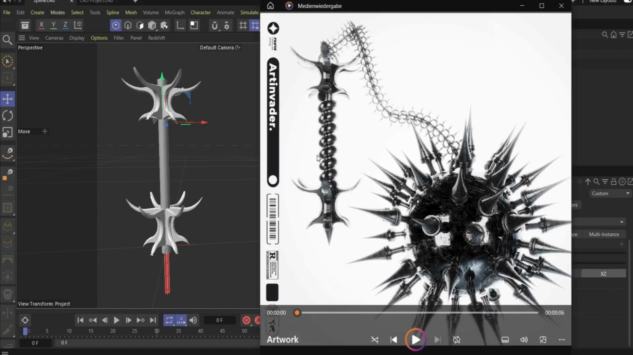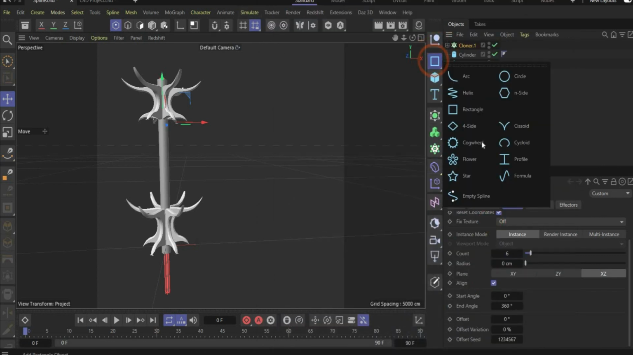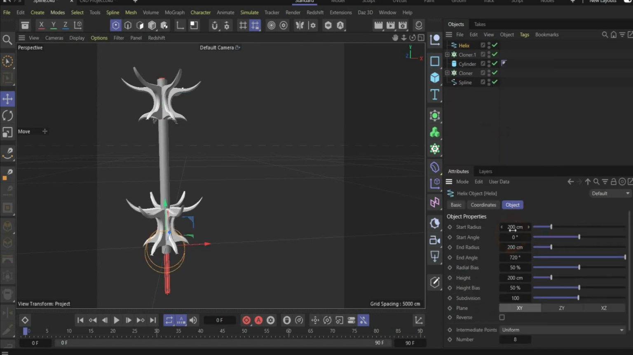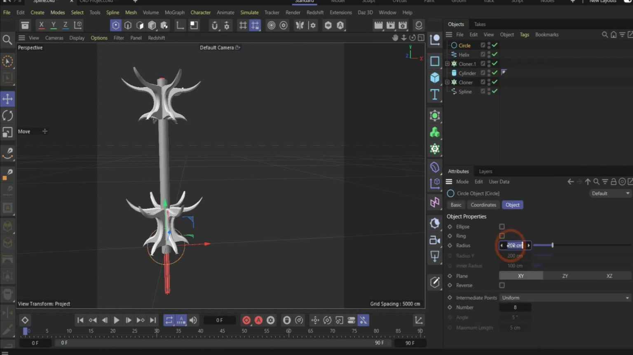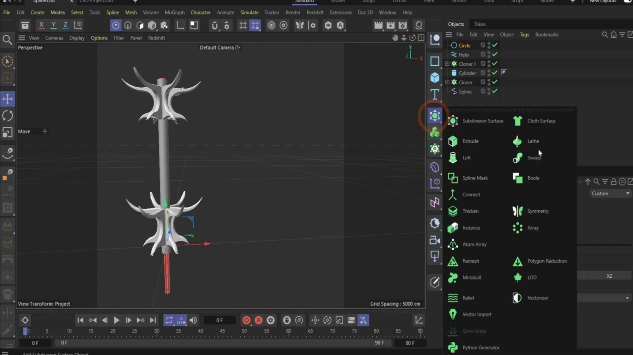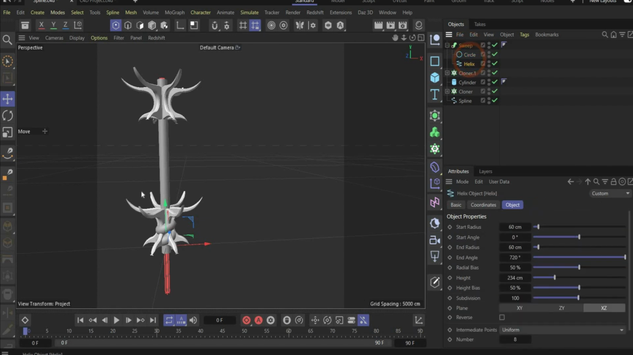Now we create this spiral, and for this we first need a helix, and we have to change the values here. And here the plane to XZ. Alright, now we need a circle spline, and the radius is 50. And now we need a sweep. I'm all the time searching for the sweep, but yeah, like this. Yeah, it looks good.